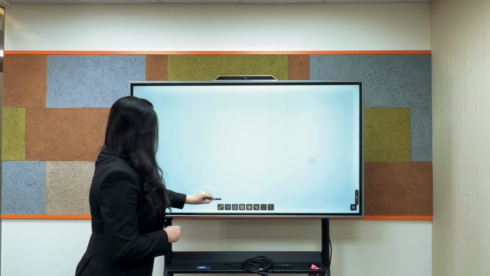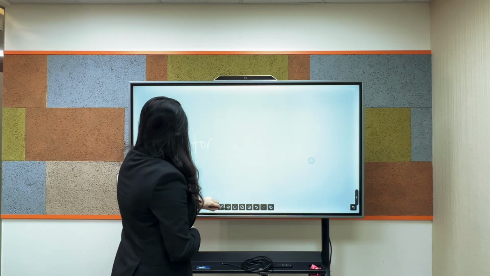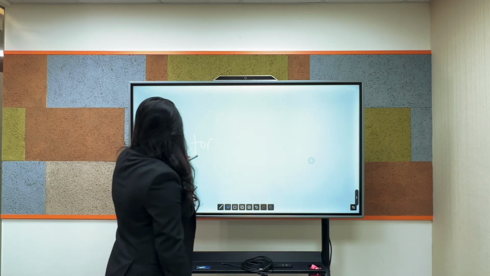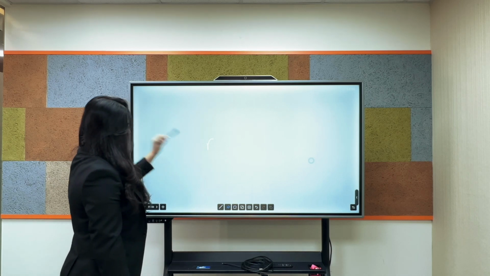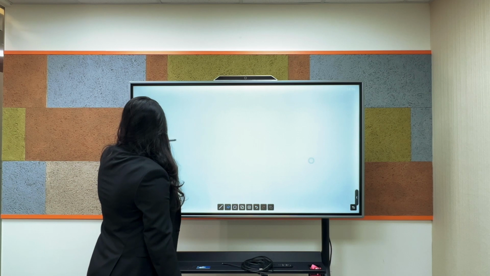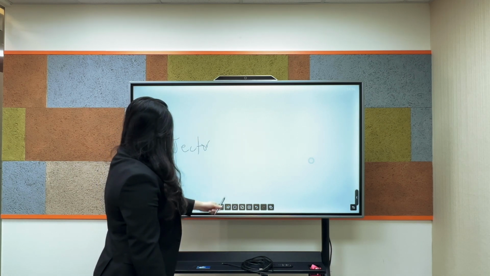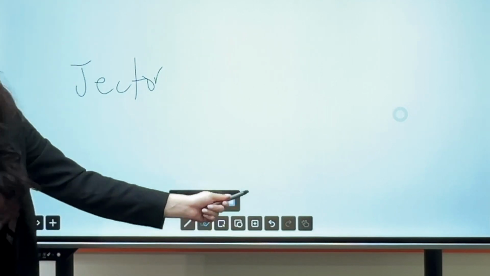or circle to, sorry, let me write another thing down. Circle to delete, just cross the item and it will be erased, or maybe this. Swipe to clear the whole screen.